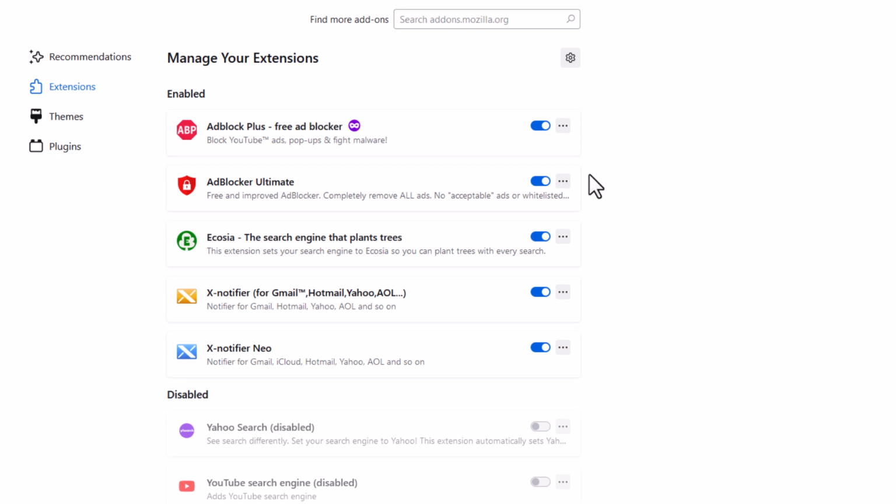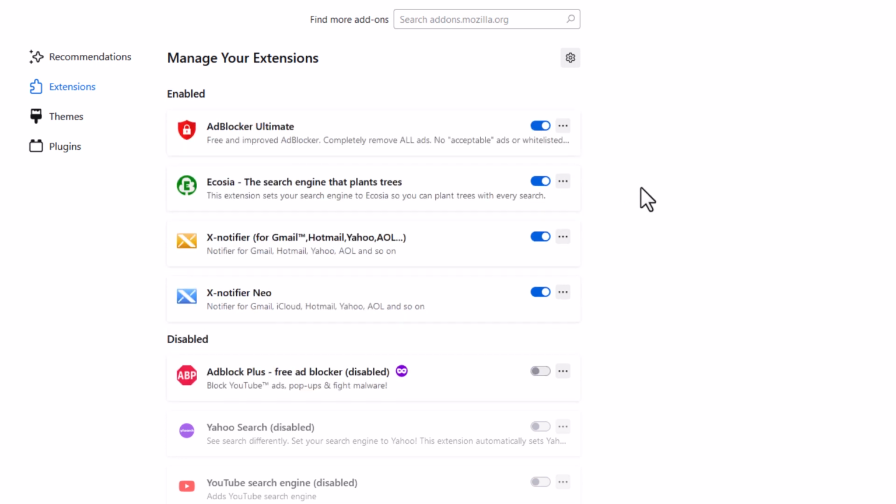But say this top one up here, AdBlock Plus, say that I wanted to disable that. You could see it's toggled on, it's enabled. I'm going to click on the toggle. Now it is disabled, and now it has moved down to the disabled area.